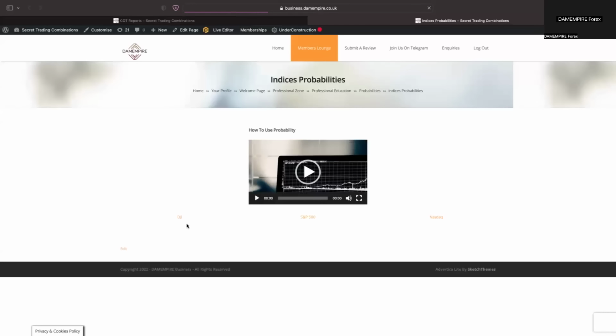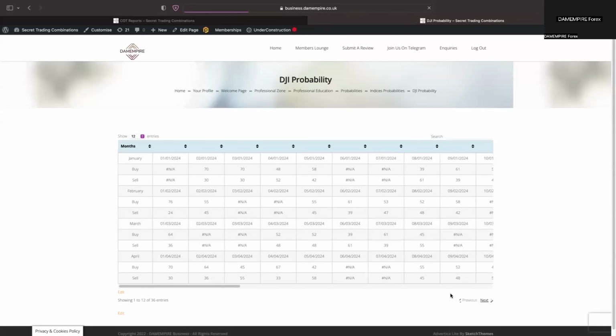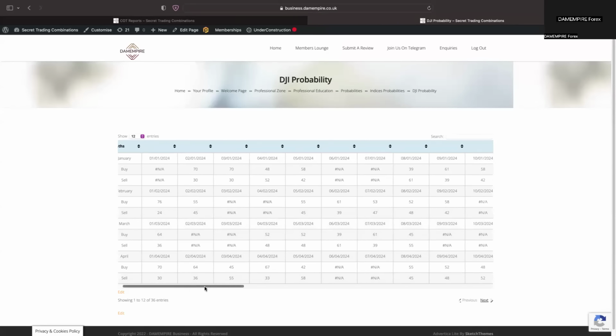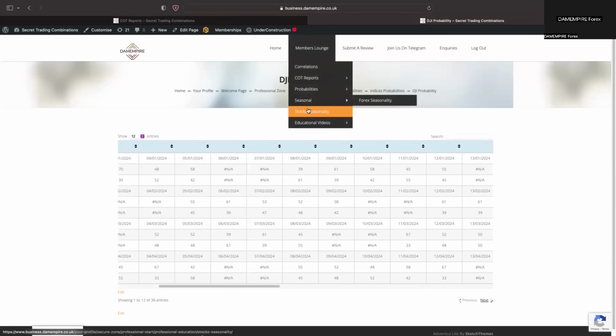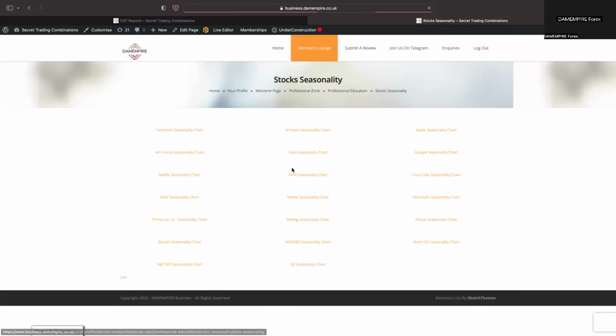It's still new. We only have three asset classes at the moment. We have the DGI, we have the S&P 500, and we have the NASDAQ on probability. Now, we have these already on seasonality. And to get access to them, you can go here. And you can see S&P 500, NASDAQ, and DGI, right?